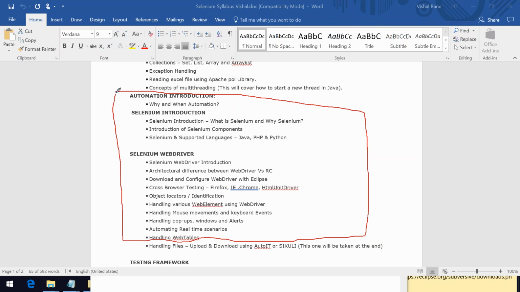We'll also be learning some other tools. You will be learning either AutoIt or Sikuli, because Selenium doesn't help when there is any Windows pop-up. How to handle those kinds of scenarios, we'll be learning using Selenium, Sikuli or AutoIt.